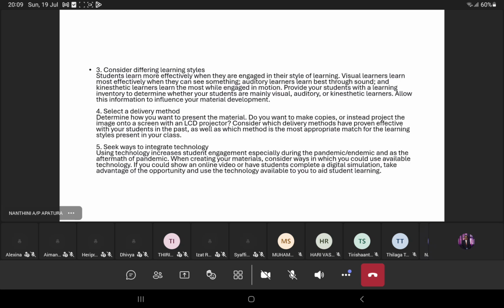Okay. So when creating materials, consider ways in which you can use available technology. If you could show an online video, have students complete a digital simulation, take advantage of the opportunity and use the technology available to you to aid student learning. Maybe you can assign them as homework as well.